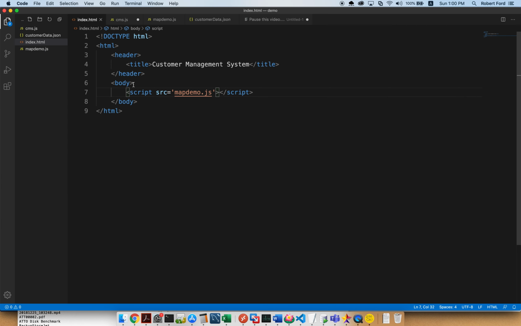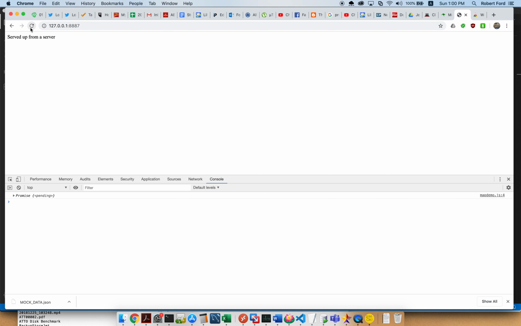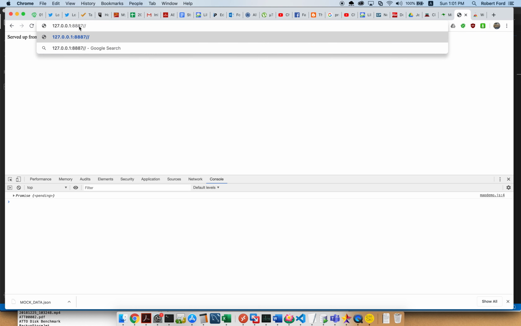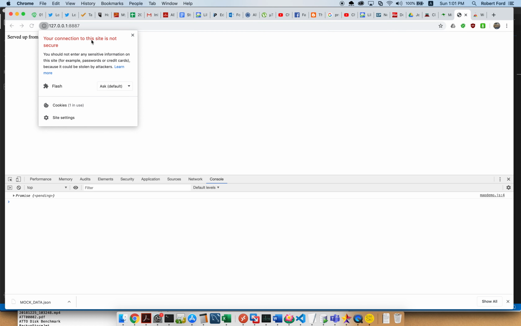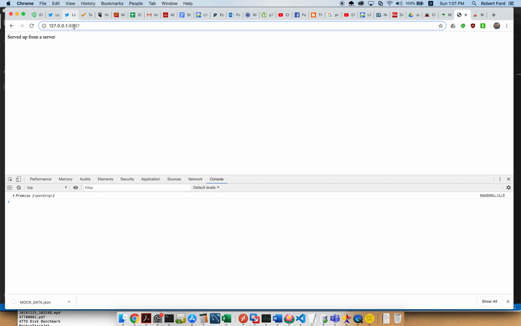Let me go over here and put something into the body saying served up from a server. Back over here, if I now reload the page, you'll see that this is now being served from a server. Notice that it's no longer file: something. This is now actually a web request. It's an unsecure web request because it's not HTTPS, but that's fine because it's just local testing. This is actually coming from a web server, and the web server happens to be the Chrome browser itself. So that's our first thing that we're going to cover.